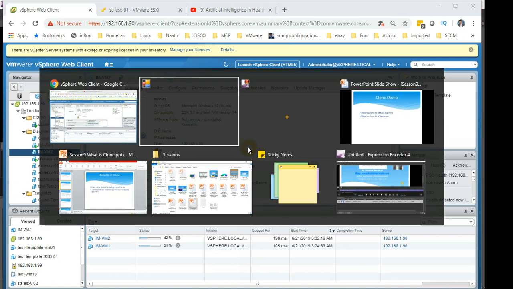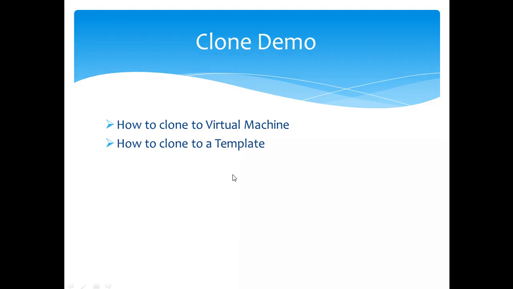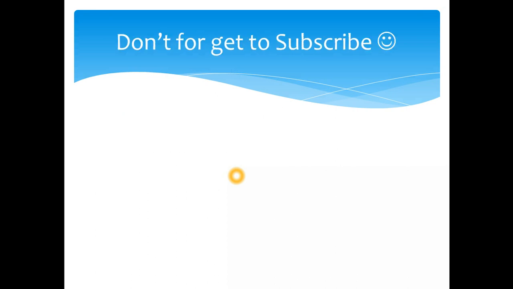Let's get back to the presentation. We have covered the demo on how to clone a virtual machine and how to clone a template from a clone.